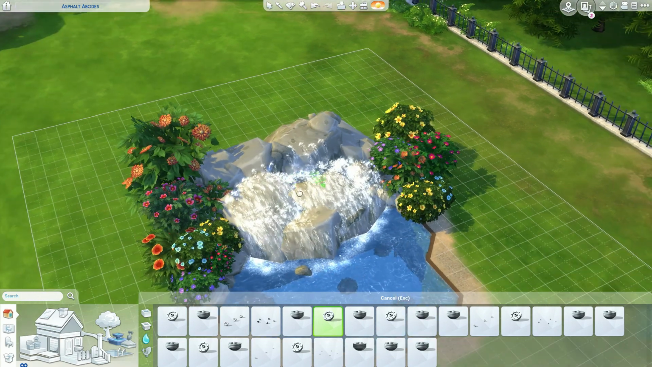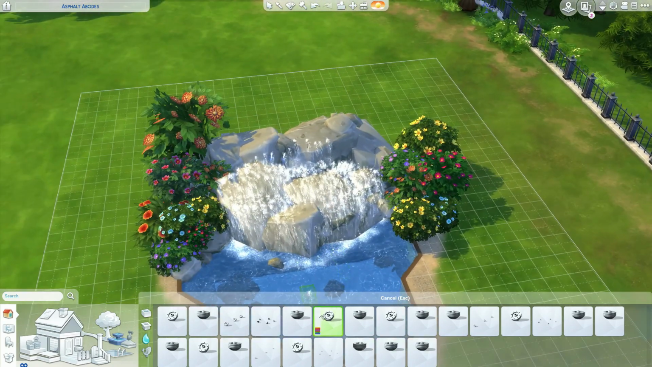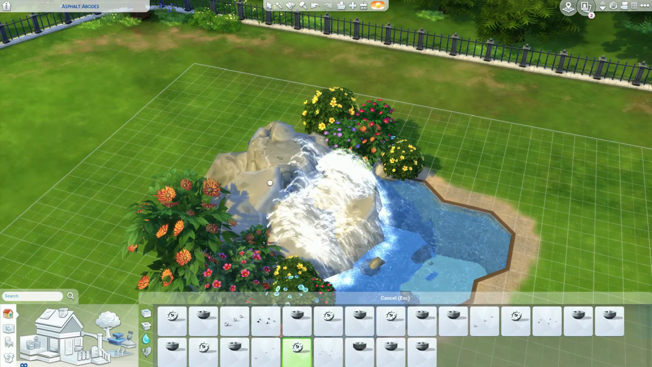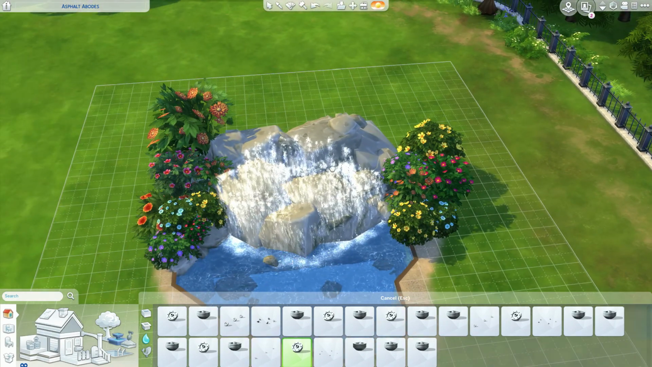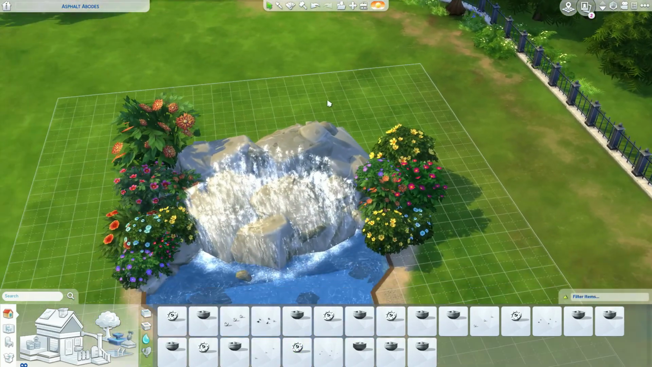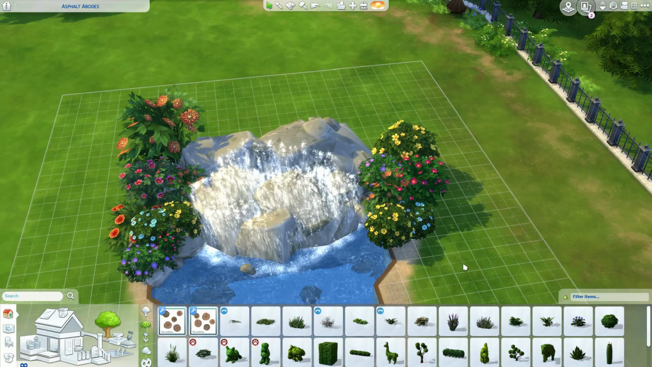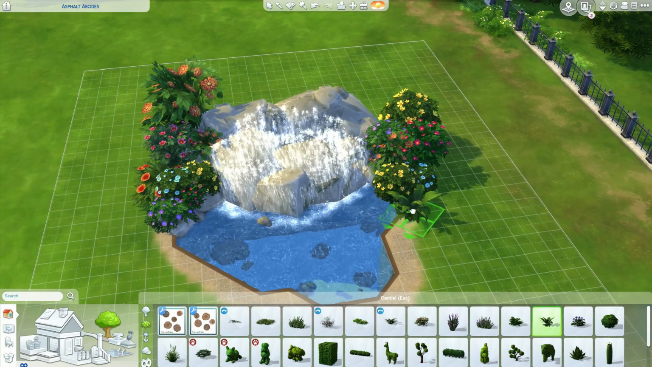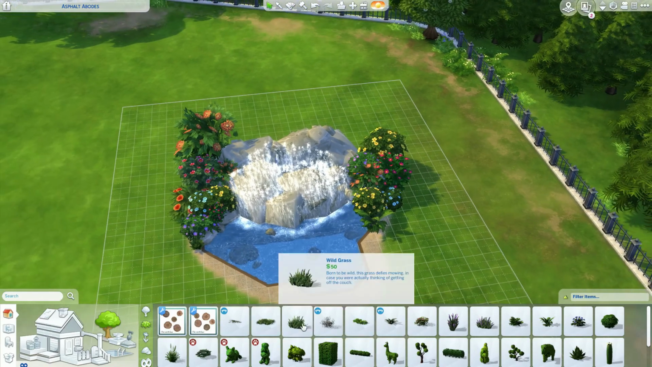So here you can see I'm just adding some more of the streams, adding some more of the jets. I'm moving them further and further back, as I didn't want it just to look like water was spurting straight out of the rocks, which is so difficult to try and not make it look like that. Essentially just putting fountains into rocks, so it is going to look like that.